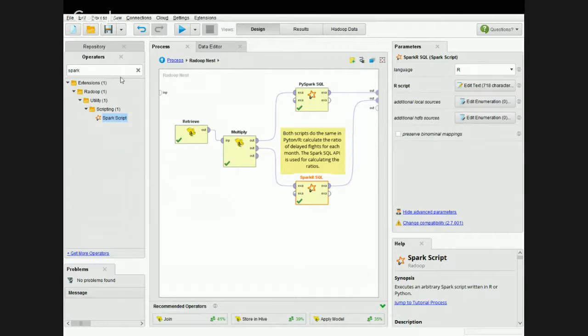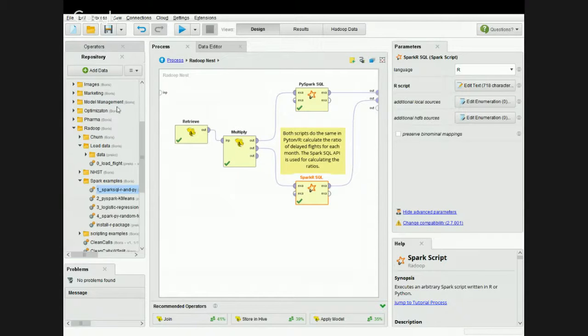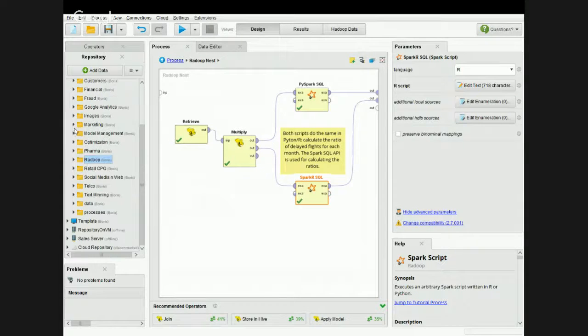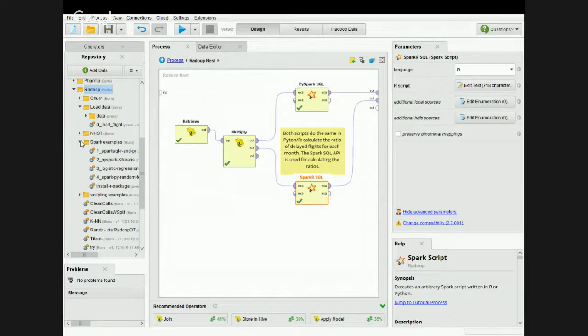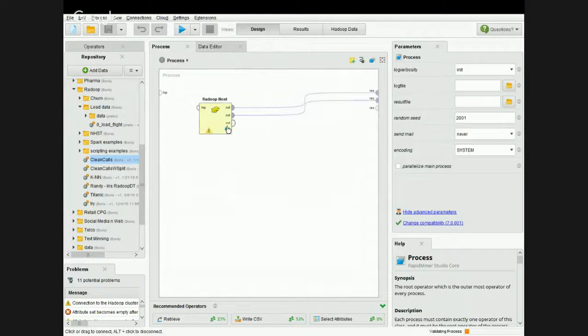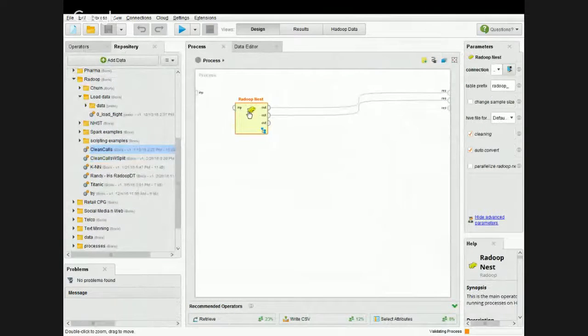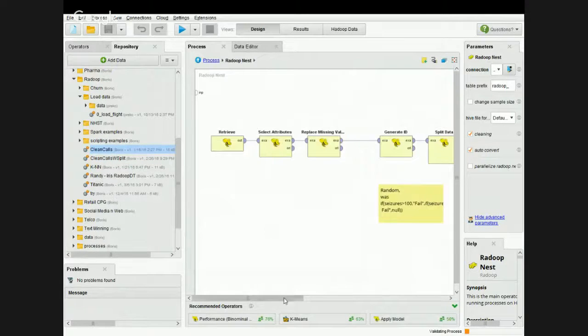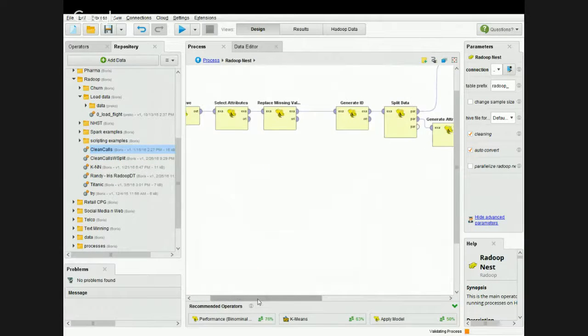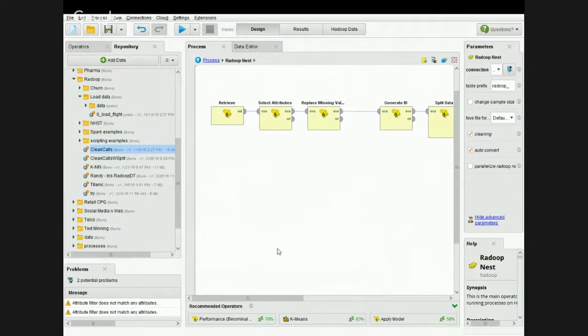Anything else that I can show that's interesting? Just an example, if I go back to my repository, I'll show you some of the examples that we have. Here's an example of telco that I use when I talk to telco people. Again, I start with Hadoop, and I use a bunch of operators to prepare the data. So this is my ETL step, right?